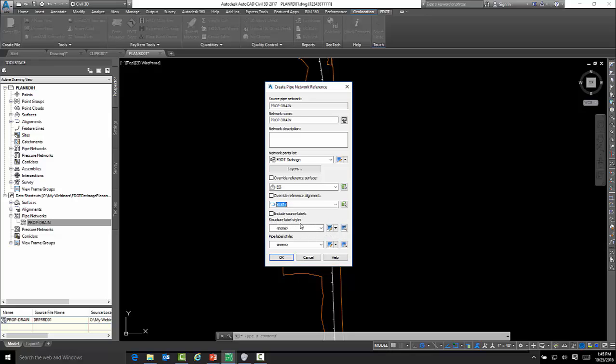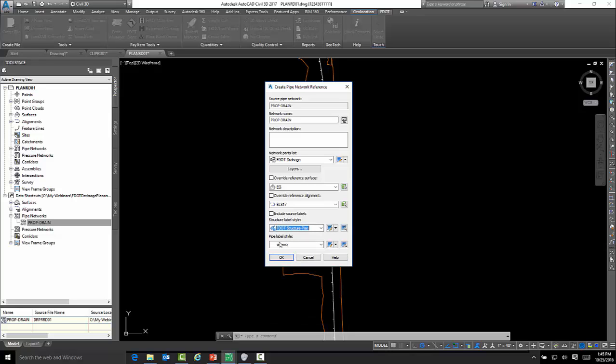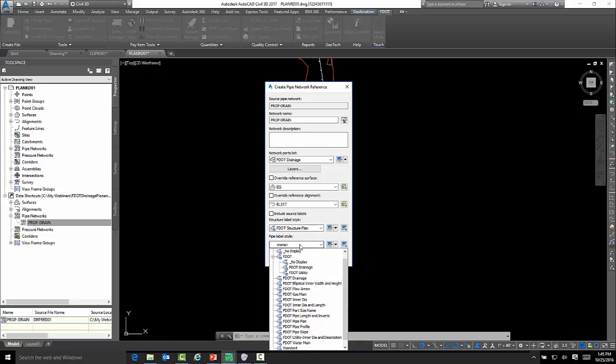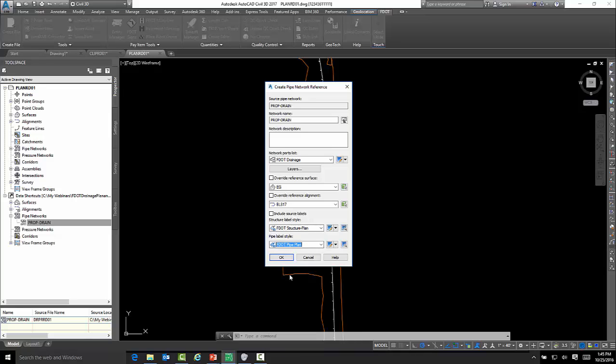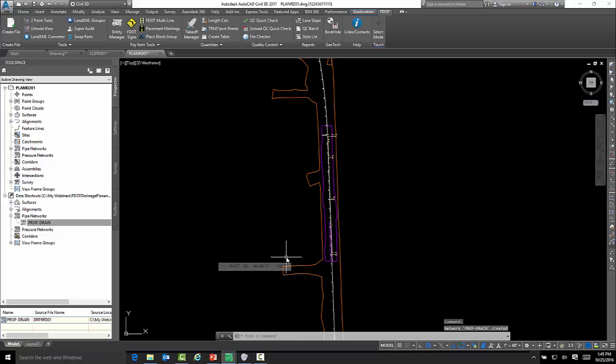So for our structure label style, I'm going to click on the down arrow and choose FDOT structure plan. My pipe label style, I'm going to click on the down arrow and choose FDOT pipe plan. And then finally click OK. Remember, most of those dialog boxes in Civil 3D that come up, just read them like a book. Start from top to bottom, left to right, and you should get everything that you need.